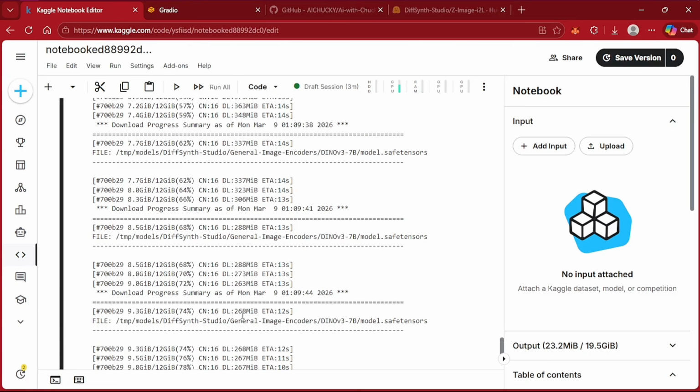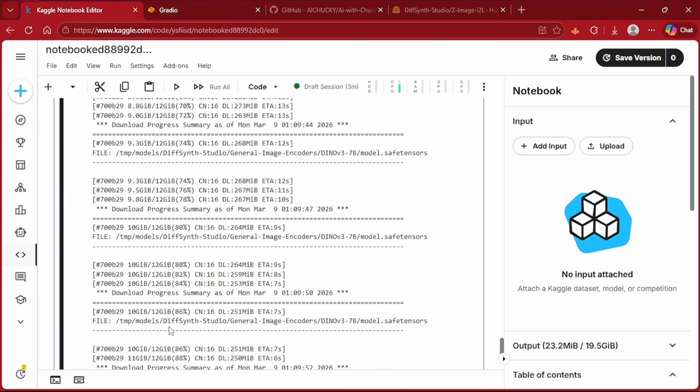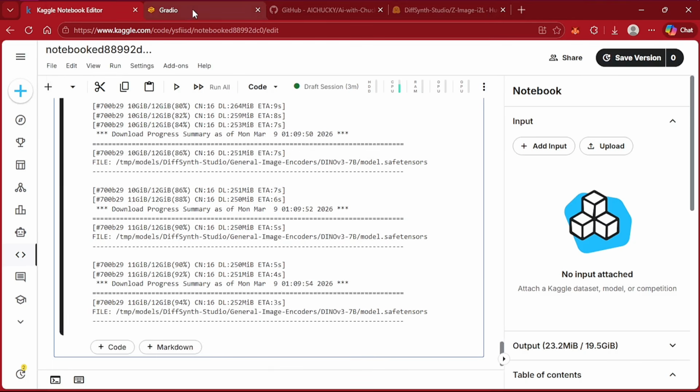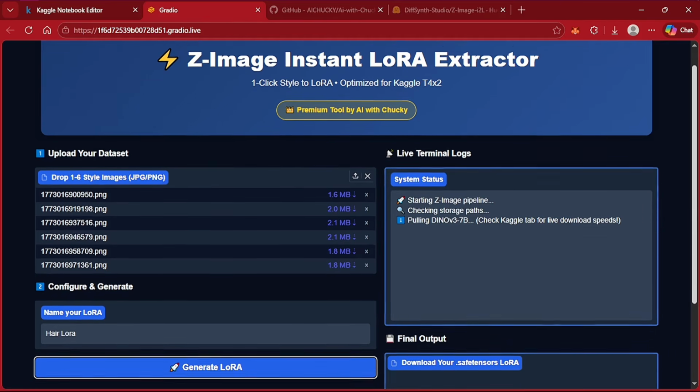These models are absolutely essential for the extraction to work. The vision encoders are going to look at our 6 uploaded images and translate those raw pixels into deep mathematical representations of what chaotic hair actually looks like to an AI. The text encoders then ensure that this visual data is perfectly aligned with how the AI understands natural language prompts.